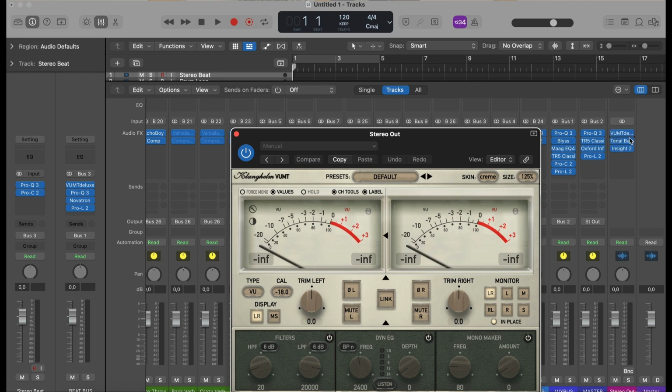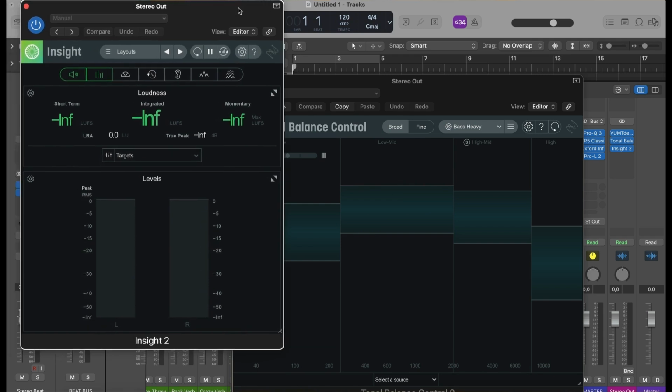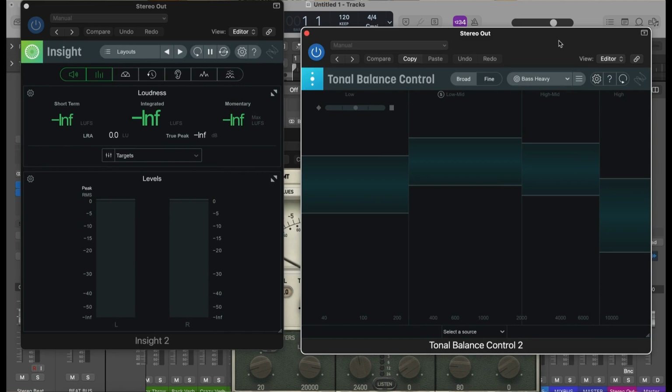And on the stereo out, I have 3 meter plugins. The first one is the Klanghelm VU meter. And then comes the iZotope Tonal Balance Control. And finally, I have the Insight plugin from iZotope also. So this gives me a lot of information, a lot of theory about my practical work. Because when I've sat with a mix for maybe an hour and a half, I lose perspective. And this plugin here, the Tonal Balance Control, helps me regain a bit of perspective.